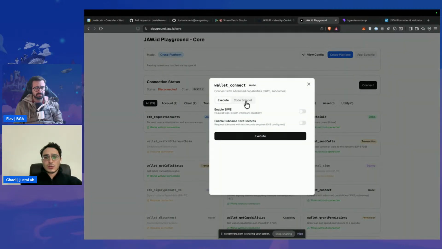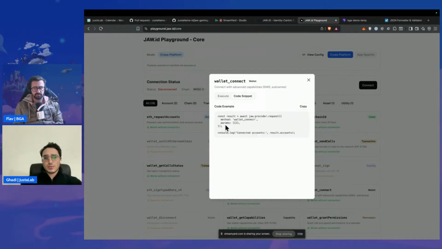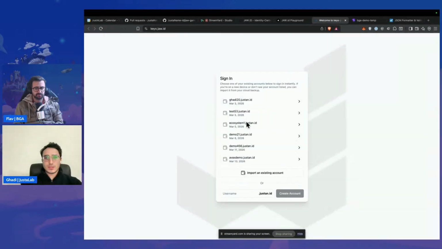For example, to connect the wallet, it's as simple as just these 3 lines of code, like getting the provider and then calling the request. So what the user would see is essentially this. Users will be prompted to choose between an account that they have already created. For example, these accounts I have already used on my laptop right here. So that would have been saved directly here.